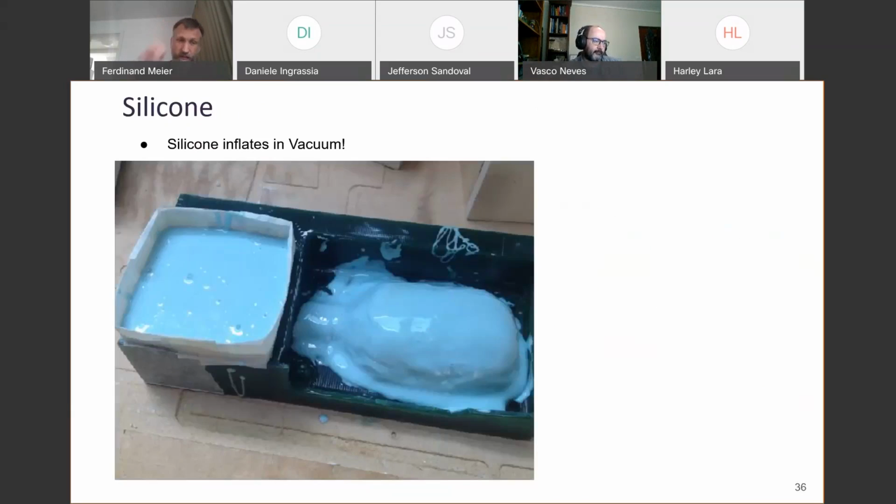Yeah. So your silicone will expand when you vacuum it. So you should make sure that there's some space for the silicone to go once it's expanding. So here you can see the person made a little paper thing around it.